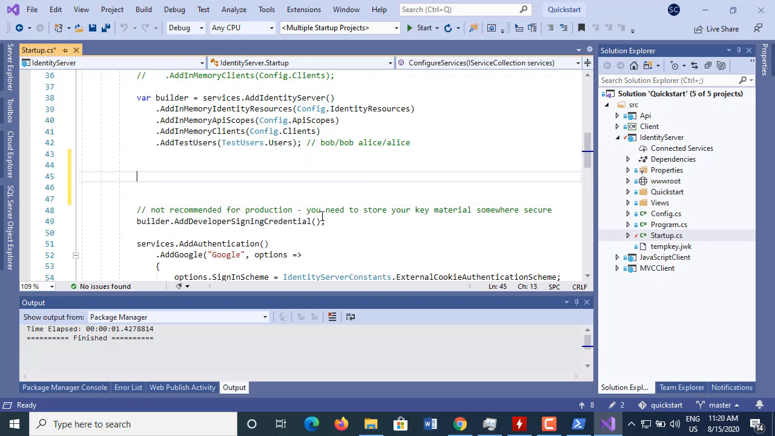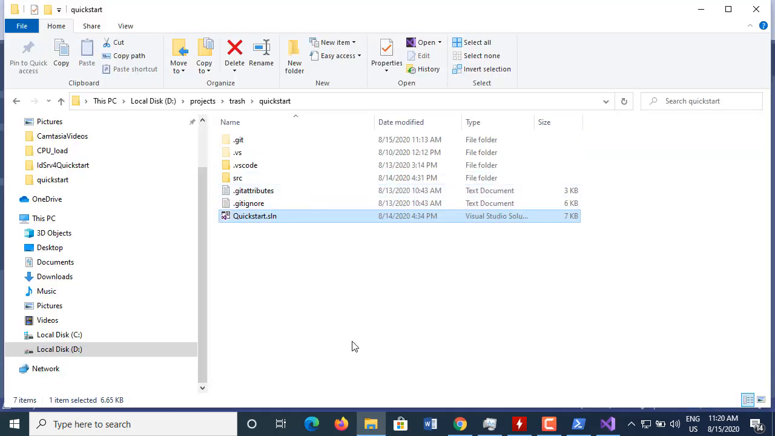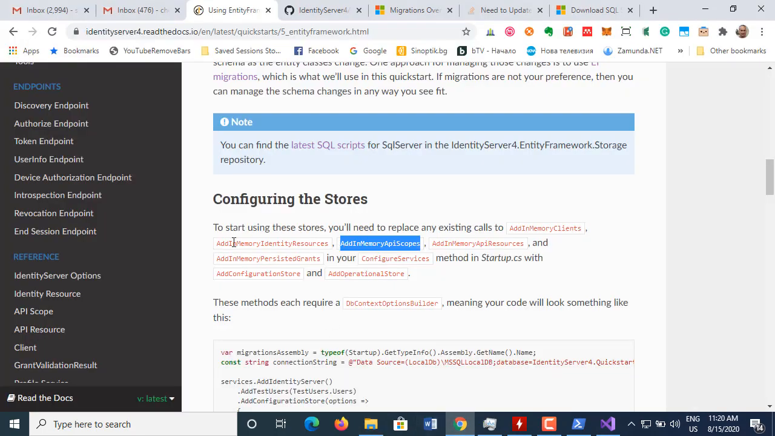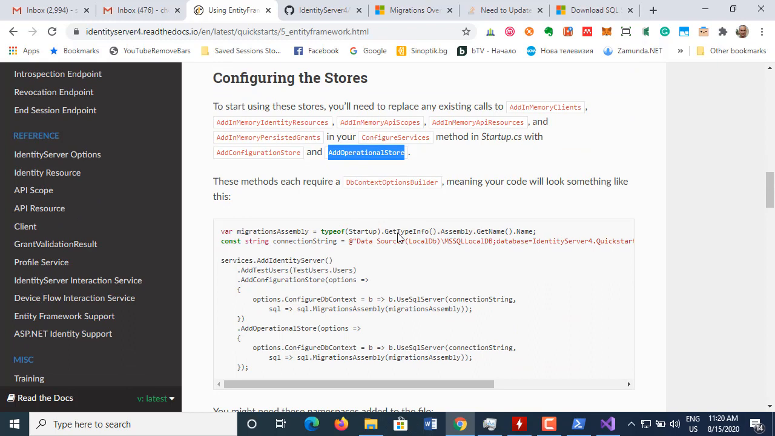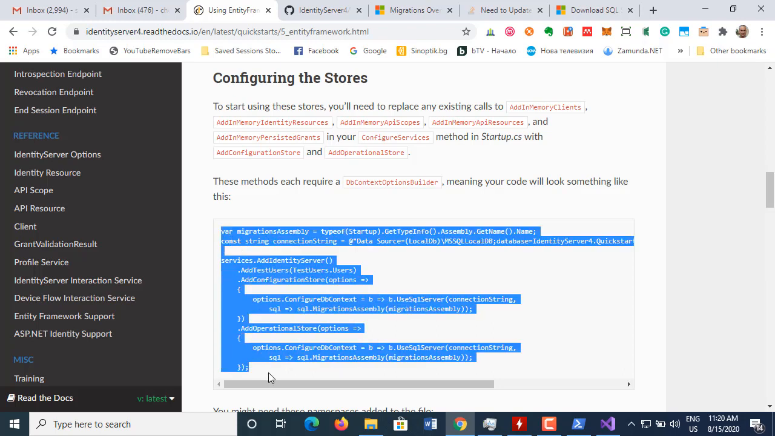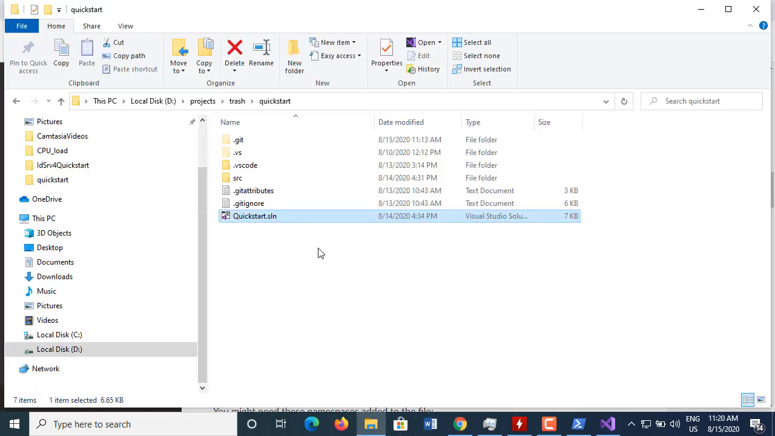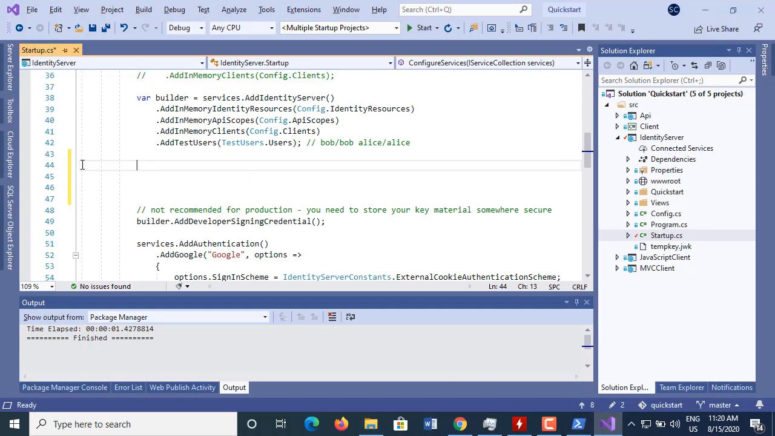Okay. So here you're gonna use a different code now. Instead of this add in-memory, in the configure services method in startup.cs, we have to use add configuration store and add operational store. This is what we need. Var migration assembly, type of startup, and a const. This const actually contains the connection string, which is necessary to connect to the database.